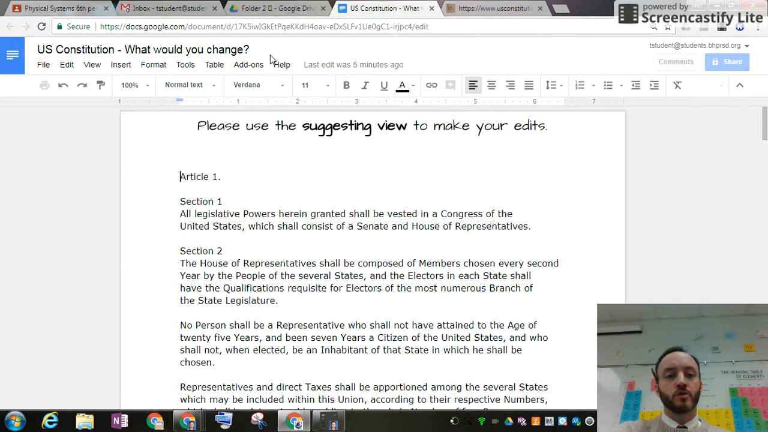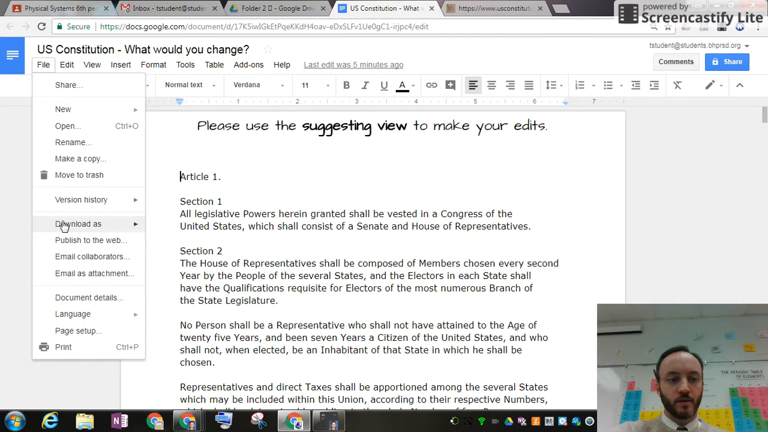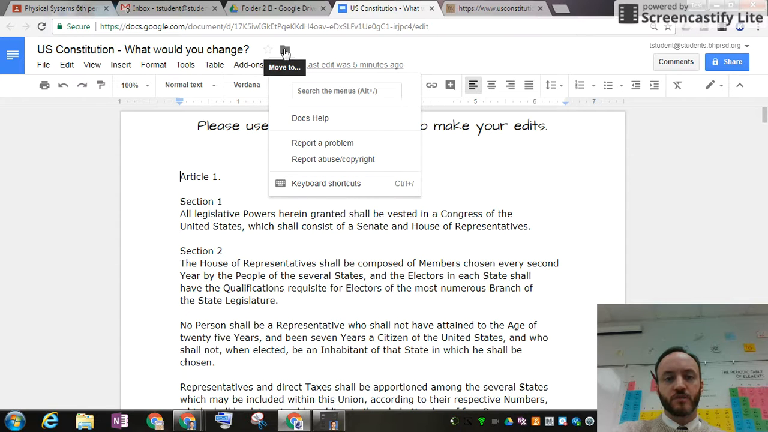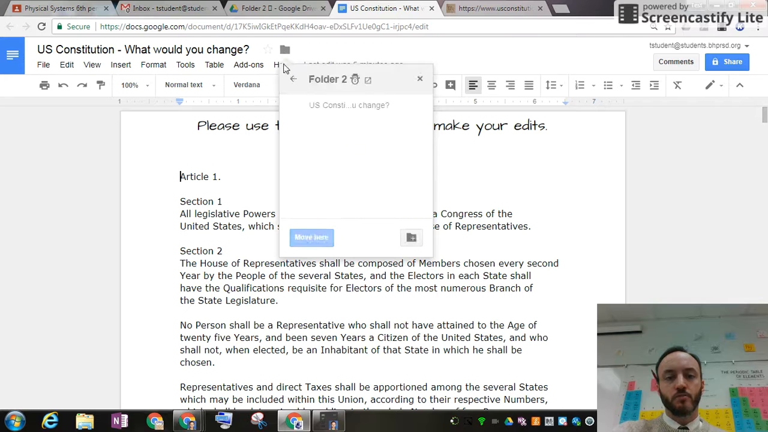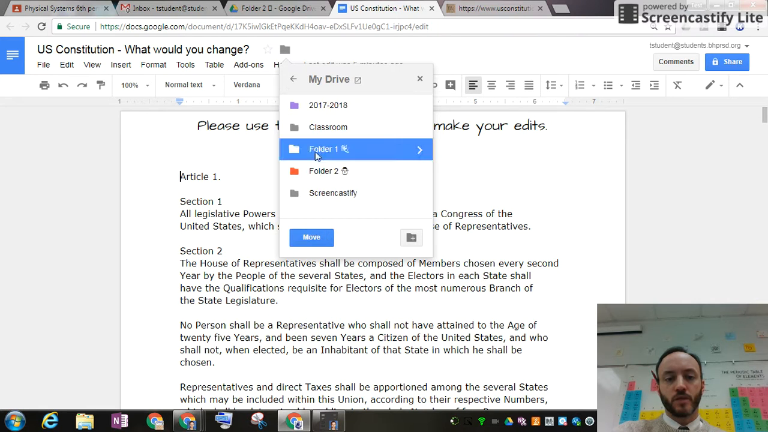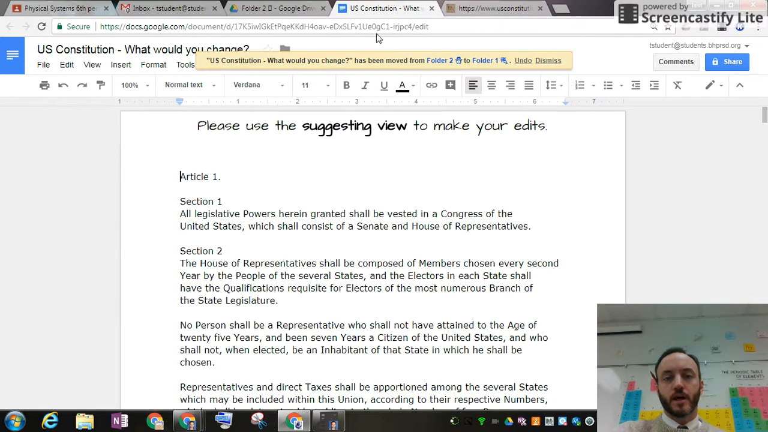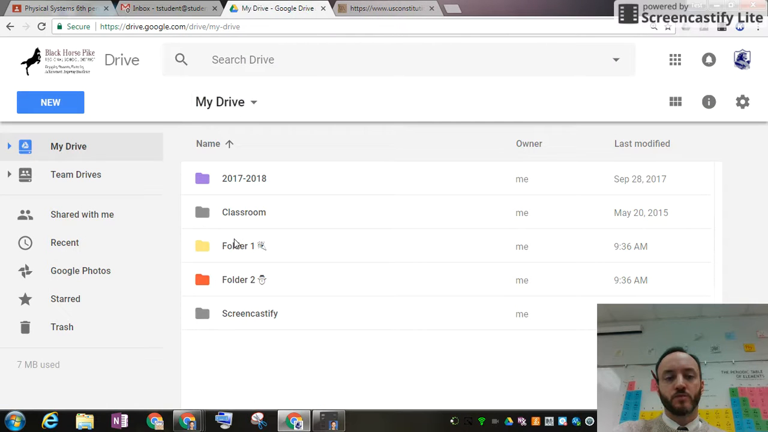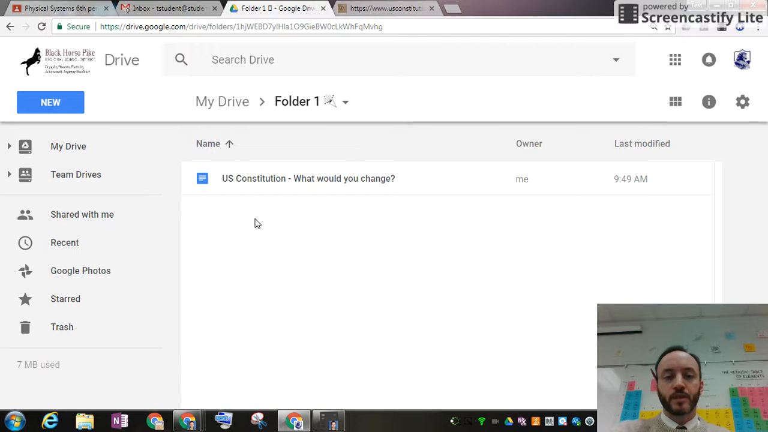If you didn't know, you can move the file from here, with the move to option. I prefer, and I show my students this, the little folder icon here. You can move from one folder to the other. Fairly straightforward. The file actually disappears from one folder and only shows up in the other.